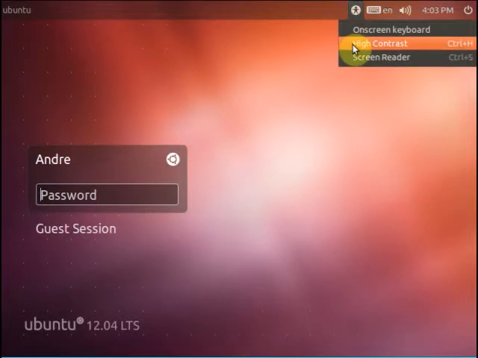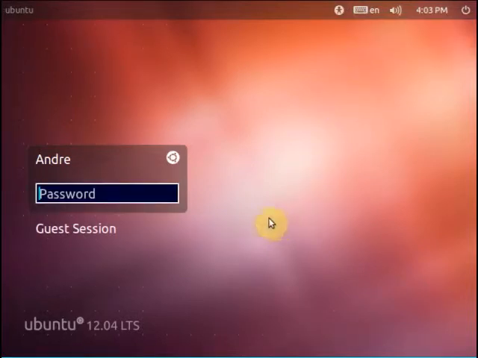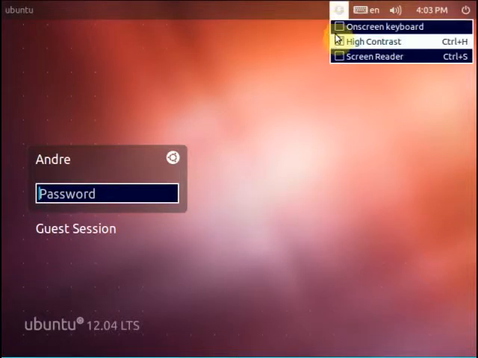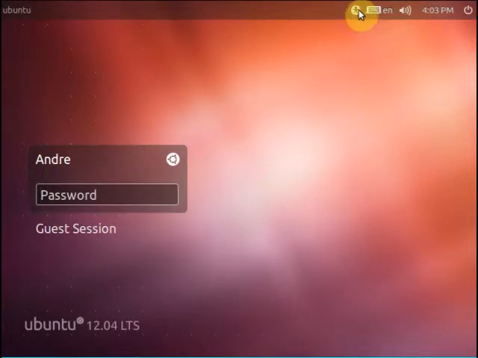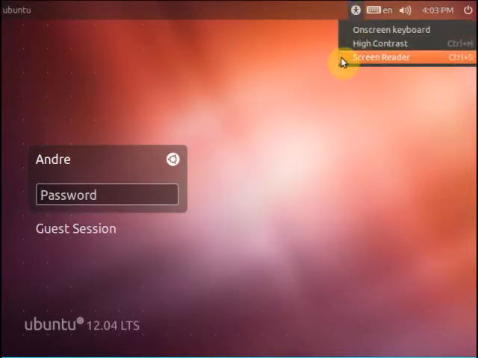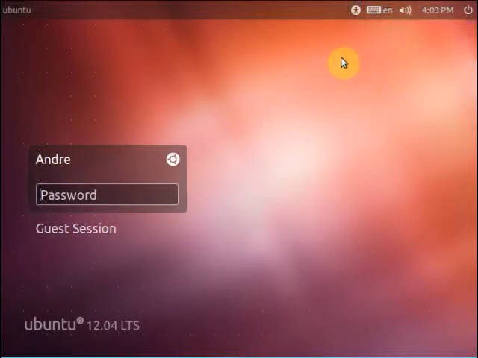And we're going to look at the high contrast. In the high contrast, you don't see too much of it on the login menu, but what it does is set the contrast a little higher for those who are visually impaired. And for those that are seriously visually impaired, we have a screen reader. With this function here, the computer reads what's on the screen.